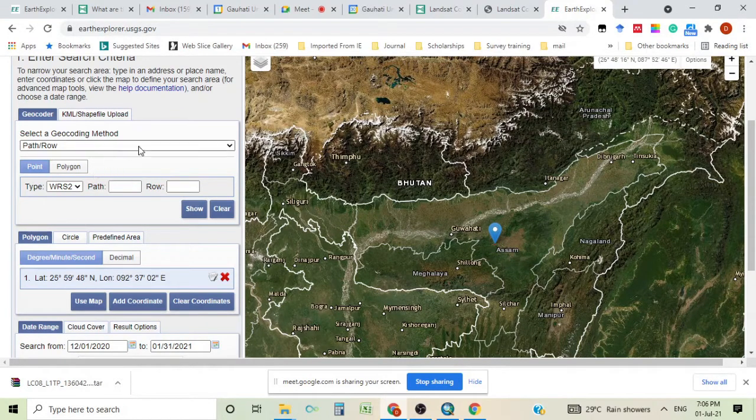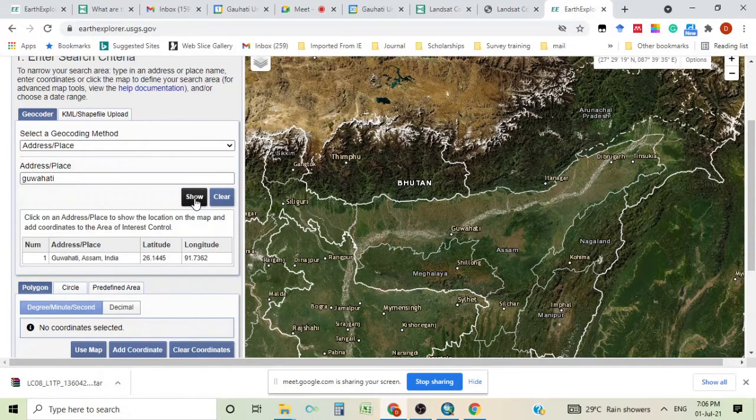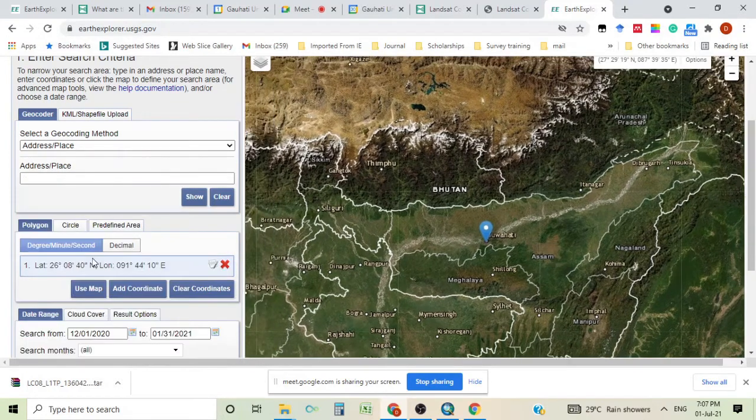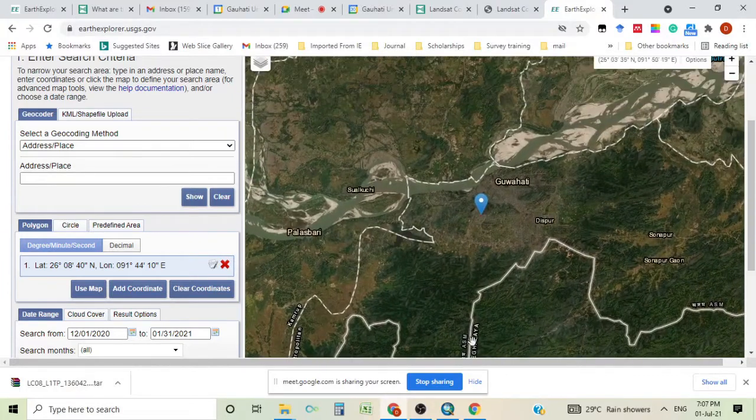The other way of doing it is that you can type an address. For example, I put Guwahati. This part is already saved in my computer, so that's why I am getting this phase. Otherwise, I could have been showing some different places of the world. So if you search this one, then automatically you will get the address and latitude longitude, and click here, then it will show you your areas of interest.